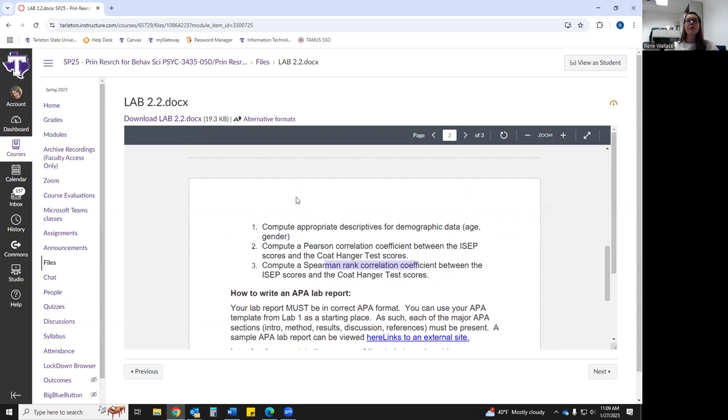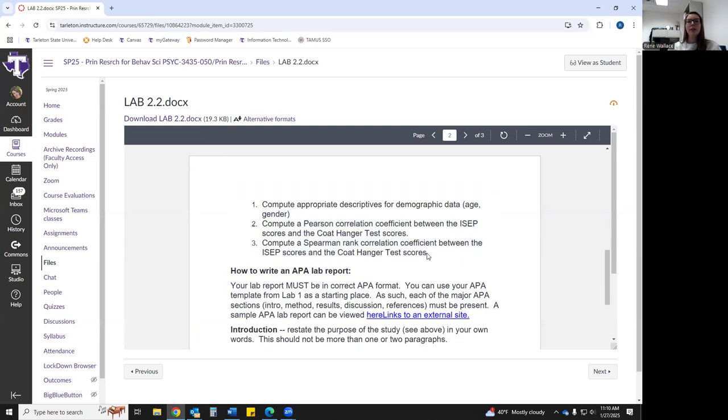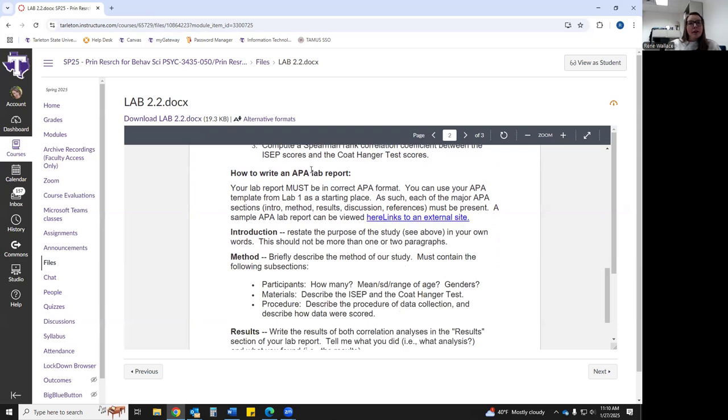So once you've done those, that's all you have to do in JASP, right? Get your demographic data for age, gender, Pearson correlation, and the Spearman rank correlation. And then you've got to write it up. So you have your results and you have your Lab 1 data as a starting place.